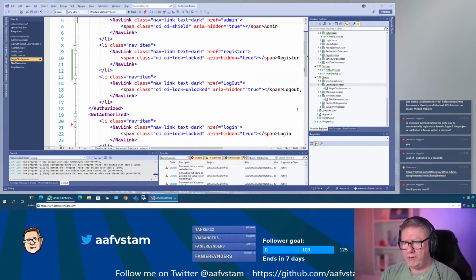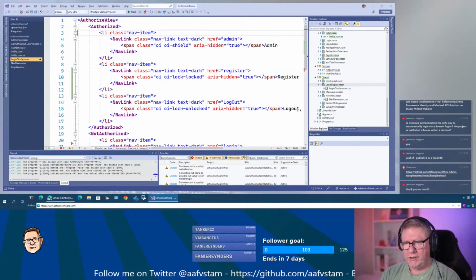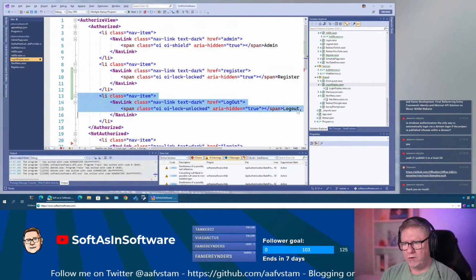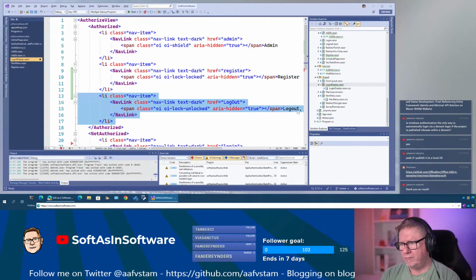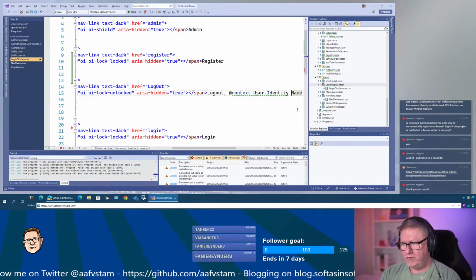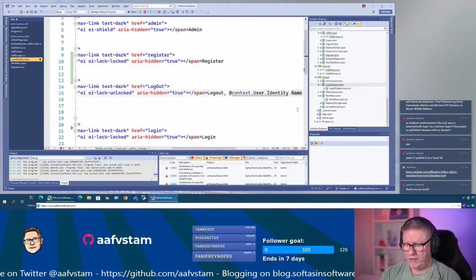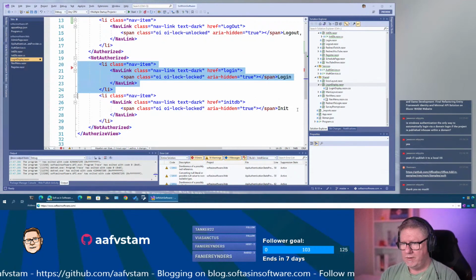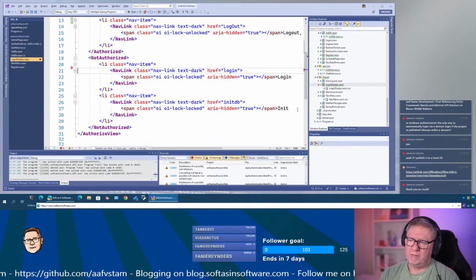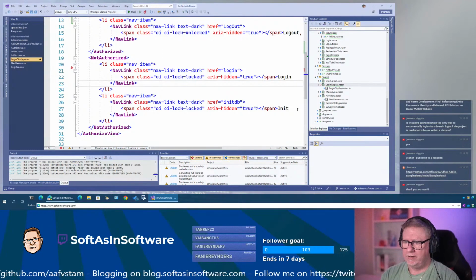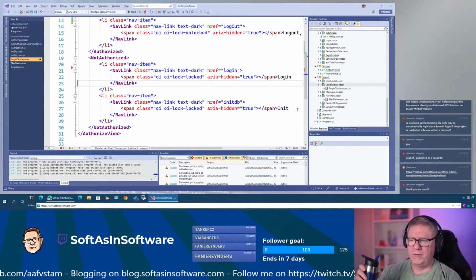So now if we are authorized, we show the admin page, and we show the register page, and we show the log off page, the logout page. That's also showing the currently logged in username. If you're not authorized, you have the login page. And basically that should only be visible if there's at least one user available.